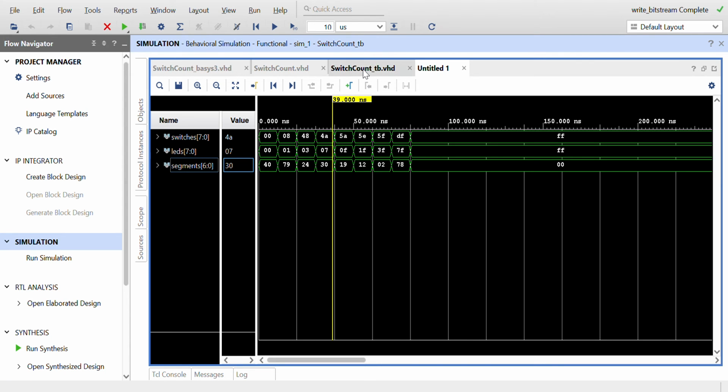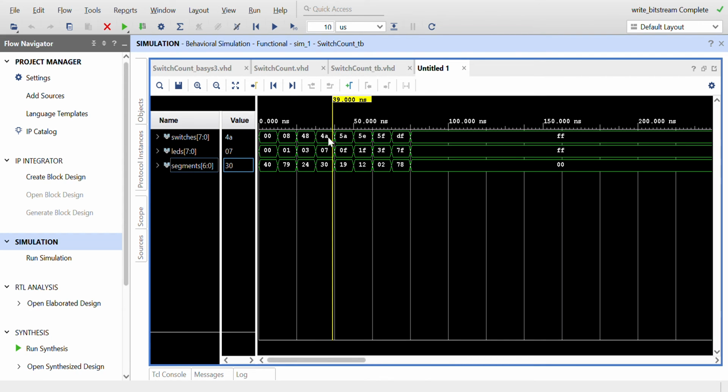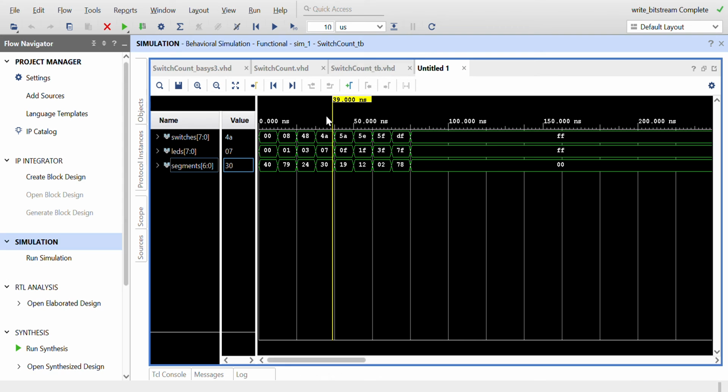4A. So switches is 4A. That is the fourth value for the switches: 0, 1, like 1, 2, 3, 4 right there. So if we go over here, you look right here. This is the 4. First 4 bits is 4: 0, 1, 0, 0. And A is 10, so 1, 0, 1, 0. So that's why it's 4A.